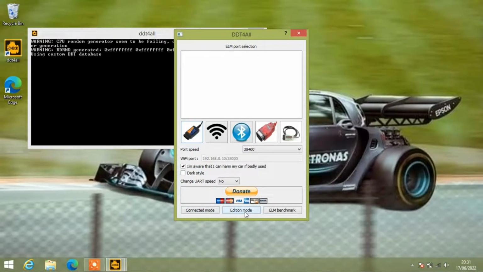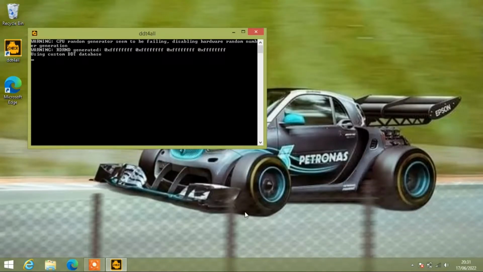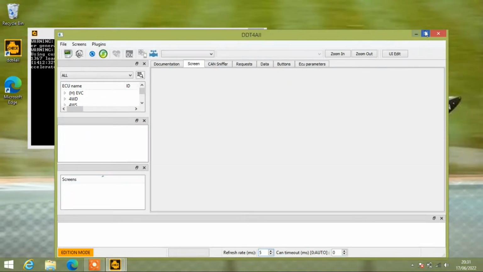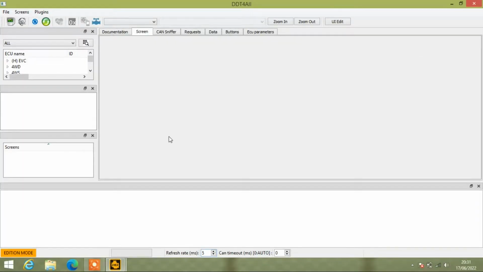I'm not currently connected to my car, so I'm going to use ignition mode. We'll see what it do. It scans through, and then it will populate this screen. Like I say, yours would go through automatically. It's just I'm using ignition mode.